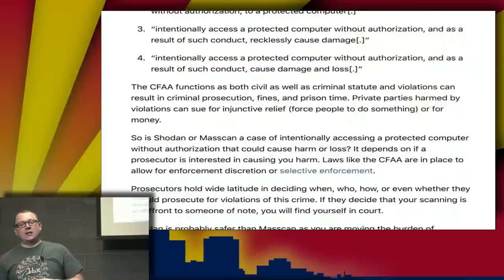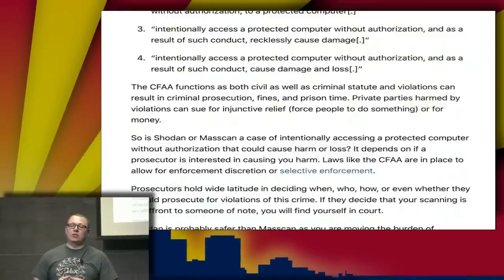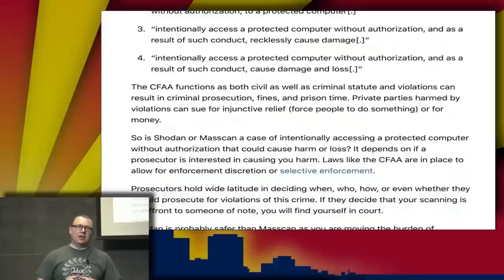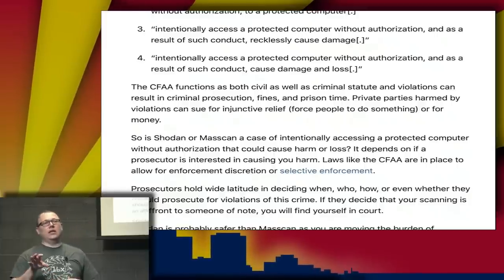So what if you intentionally access a protected computer without authorization and as a result of such conduct recklessly cause damage? Now this is generally the one that they're going to call for when you're connecting to things like ICS.